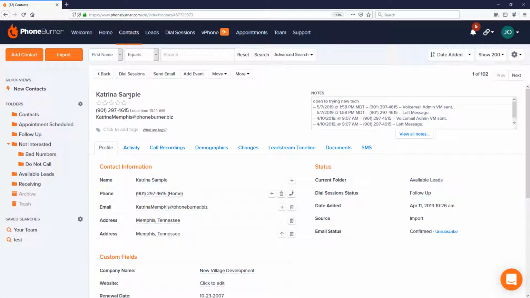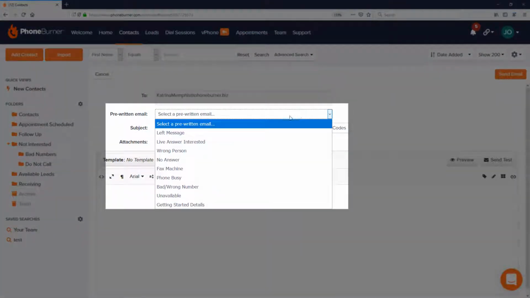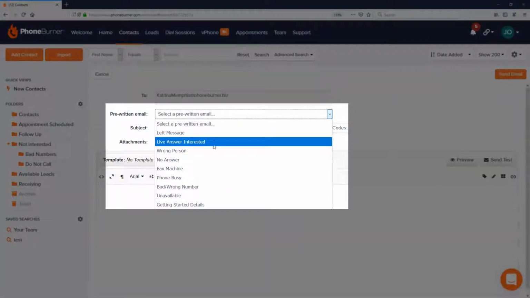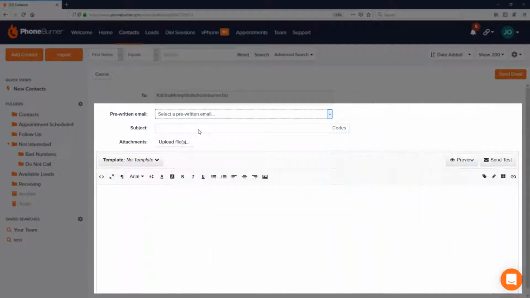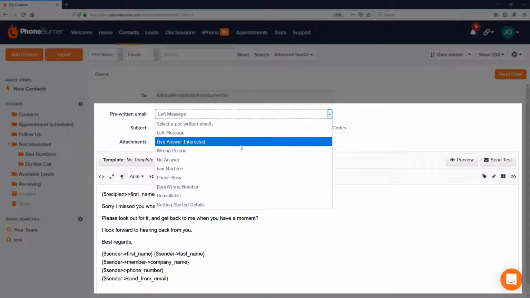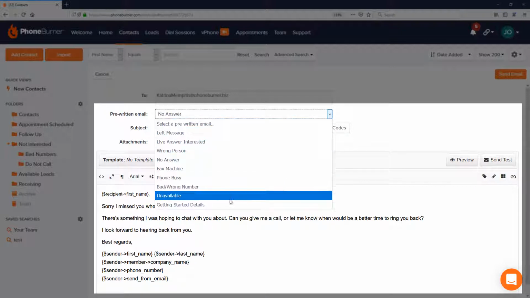That opens up her record where I can review any notes, update any details within this record that I need to. But if I want to send an email to Katrina, it is as simple as clicking on the Send Email button. At this point, I can either choose a pre-written email. So all of the emails from my OneTouch library are here for me to select, and I can select them and preview what they all look like before I decide on one.